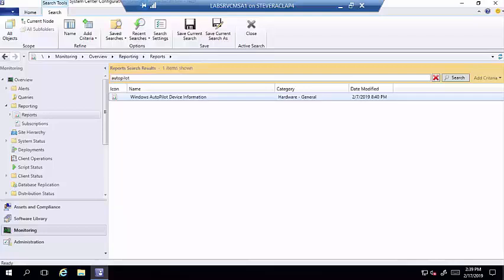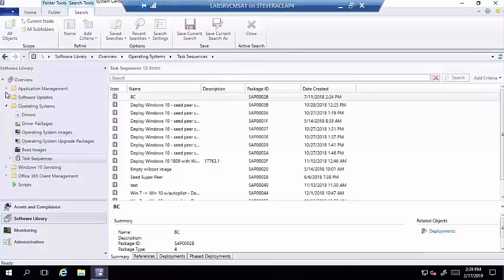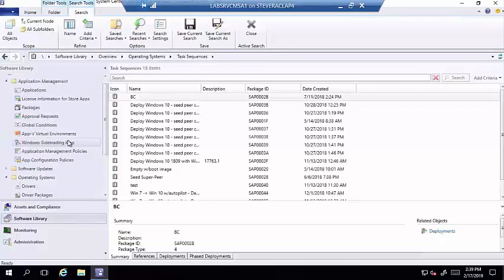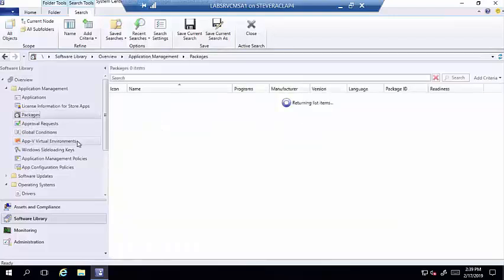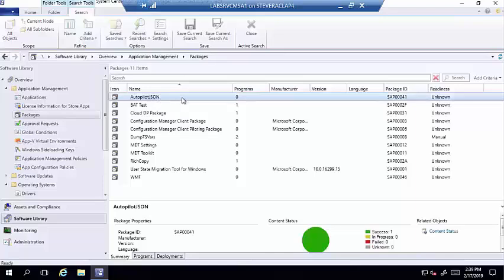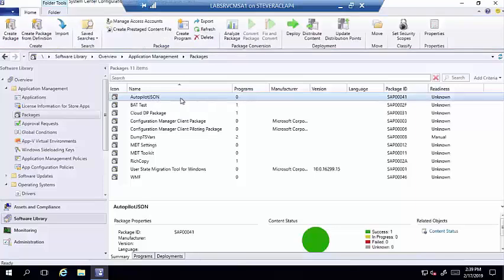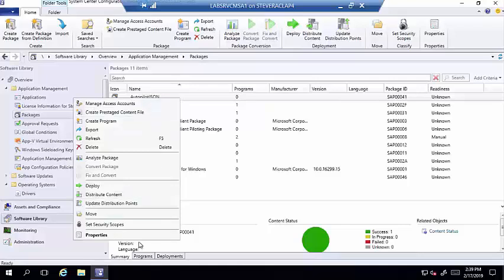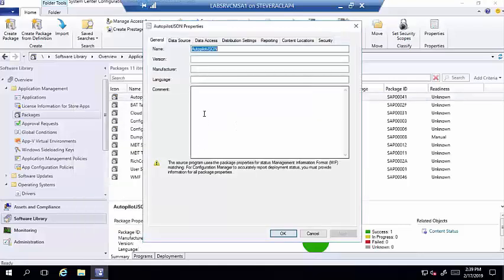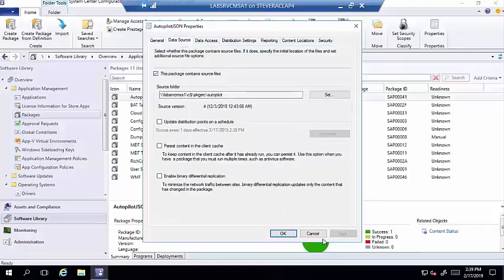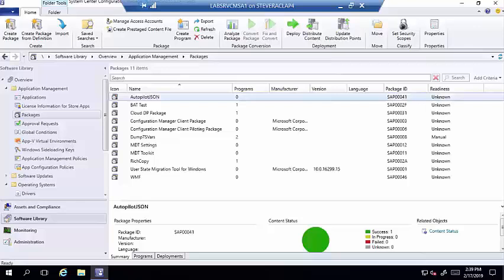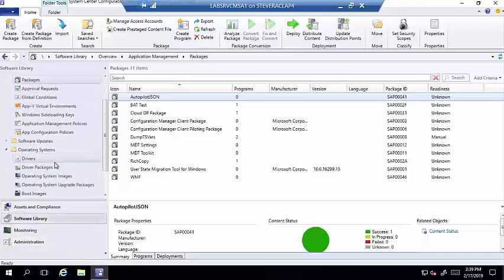Now from here, all I need to do is create a ConfigMgr package. Well, not all I need to do. I'll start with that. So I'm going to go to Application Management and go to Packages. What you'll see is I have my Autopilot JSON package. I do not have any programs. All I'm using this package for is to point to my source directory. Right here, data source, that's my source directory. That's all I'm doing to define that package. And then I need to create a collection that I'm going to be deploying this to. I actually have that created already.